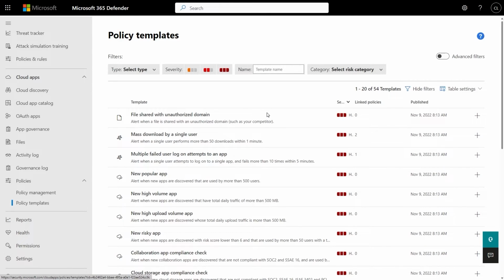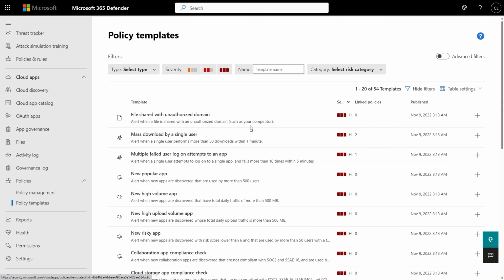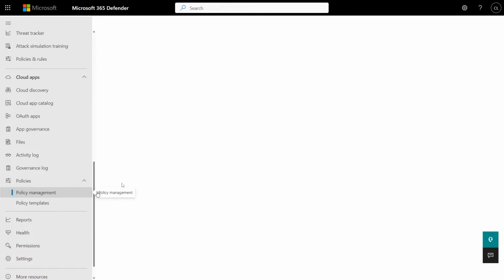We have so many policy templates that customers can choose from. And similar to what we saw in the file policy, these come pre-populated. So for example, maybe you want to implement a mass download policy by a single user or get alerted when there's a new high volume application. There's tons of different policy templates. Of course, you can create your own, but these are really good ones for you to get started with.